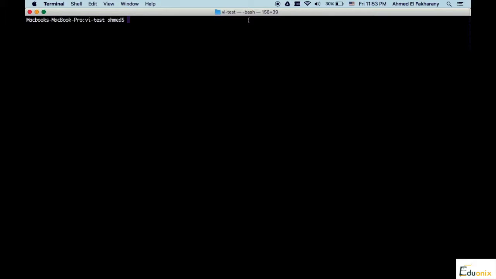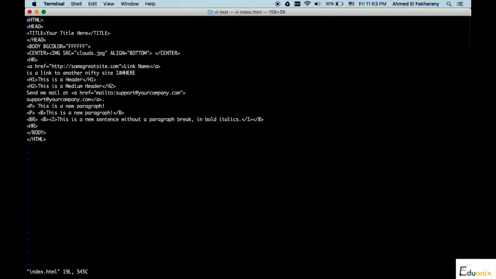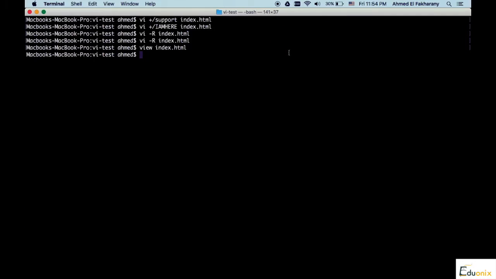In order to see how it can be used, let's open our file here, index.html, and let's make a new change. Okay, this is an unsaved change. And instead of saving this file, I will just close the terminal. Okay, so now I have closed the terminal and I did not save the file.